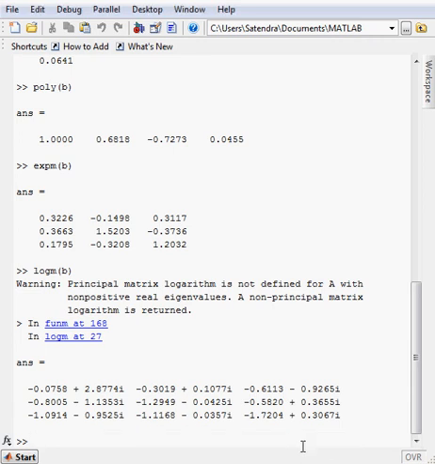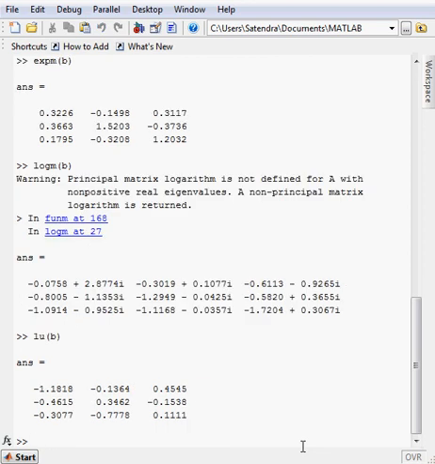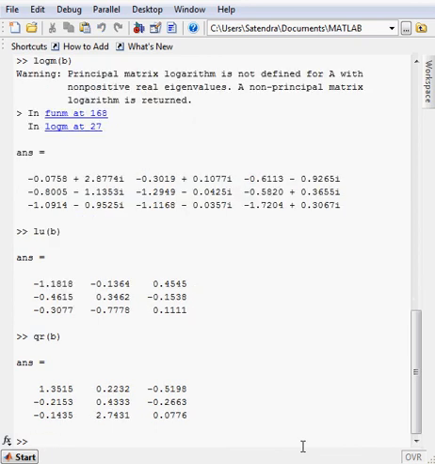Now if you want to find the Gaussian elimination of a matrix, then just type lu of your matrix name. Here it is, a Gaussian eliminated matrix. If you want to find the orthogonal-triangular decomposition of a matrix, just type qr of your matrix B. Here it is.